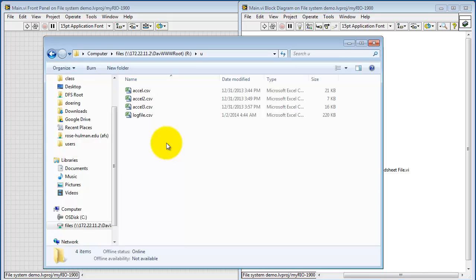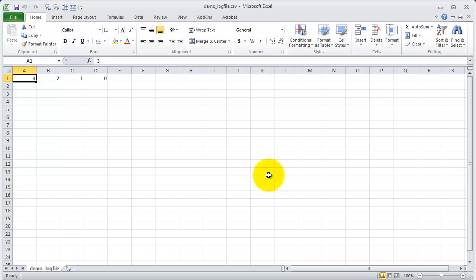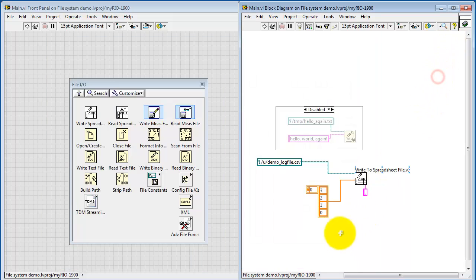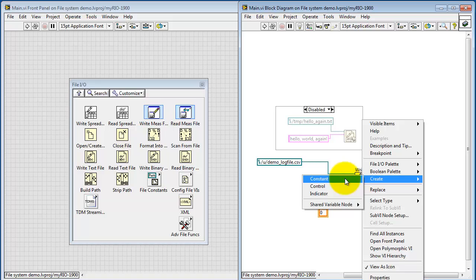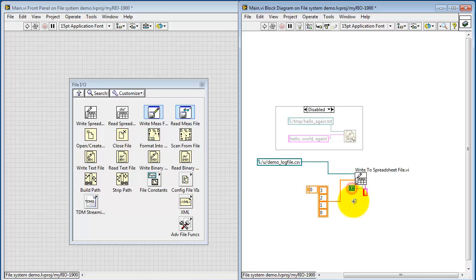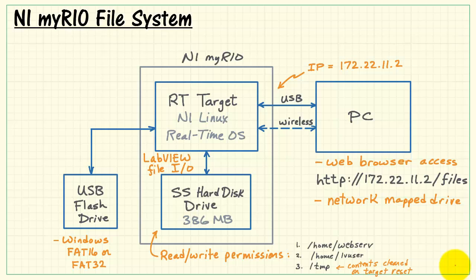Take a look at the file system. Again, I'm looking at the mapped drive where I'm in the U drive or U folder right now. And there's the 4 values that we wrote out. If you'd prefer to have these going along the columns instead of along the rows, simply create a Boolean constant for the transpose terminal right here. Set that to true. And then I'll rerun and open the spreadsheet, and here we see the values column-wise.